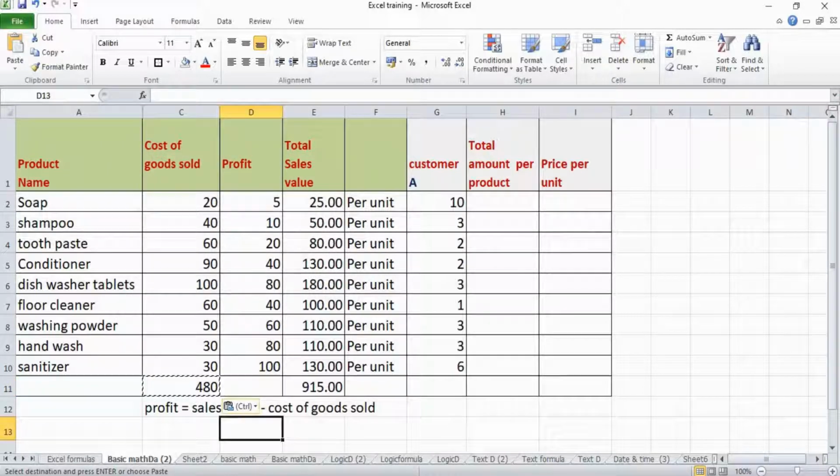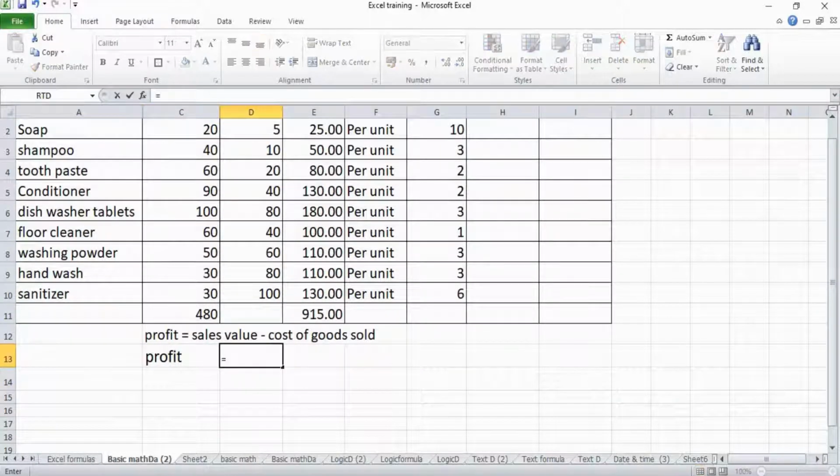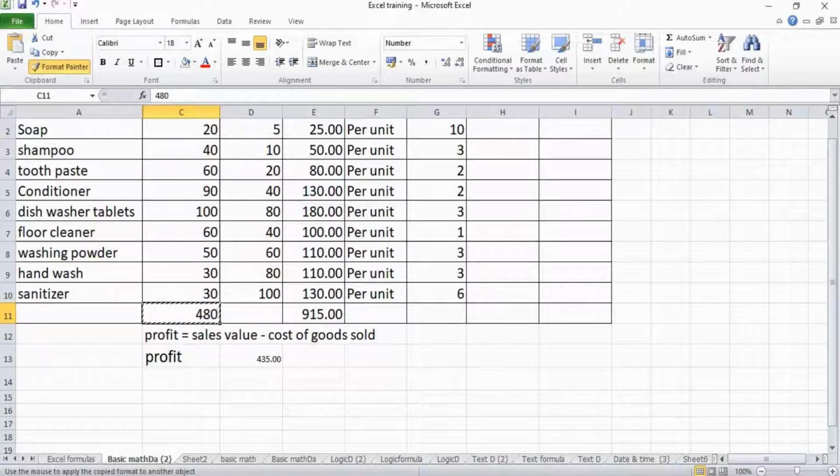Now to find the profit, we will write is equal to, select 915 cell, press minus and then select 480 cell, then hit enter. Profit is 435. To find whether the profit is correct or not, we will add the total values in the profit column. The total of the profit column is 435. And the value that we got after subtracting 480 from 915 is 435. So the profit that we arrived at is correct.